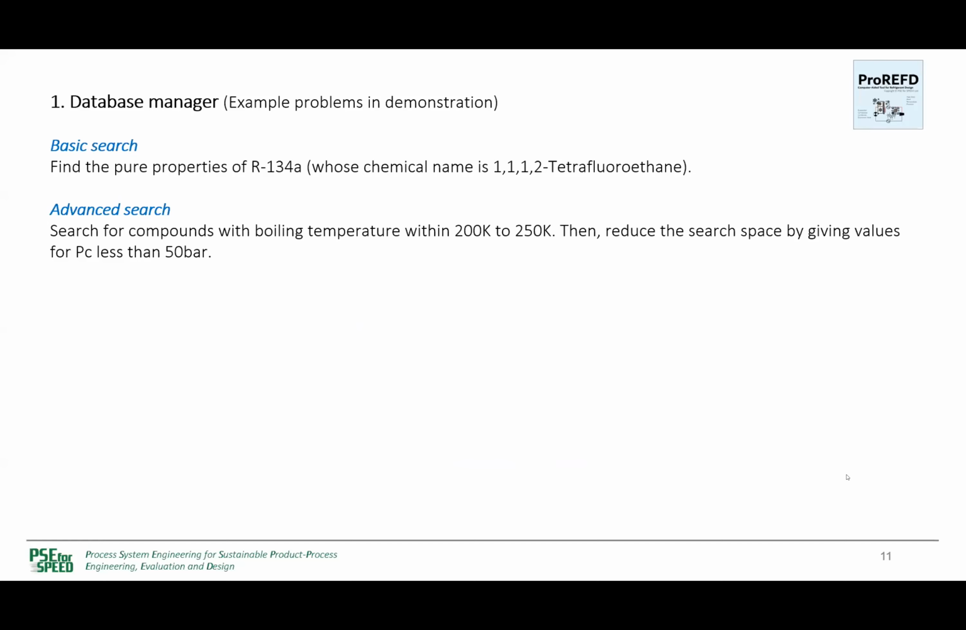My name is Siriporn Jalernsuk. Today I will demonstrate how to solve problems by using ProREFD software. Let me share my screen.